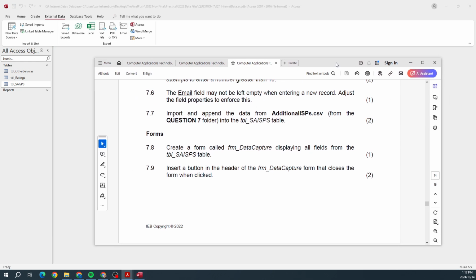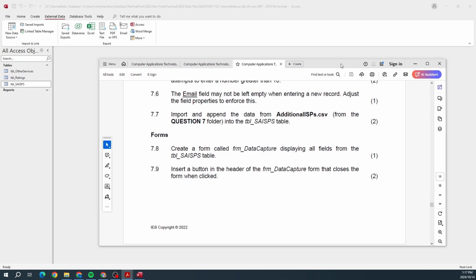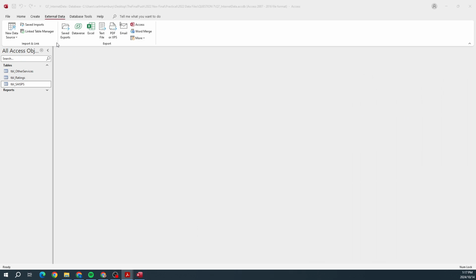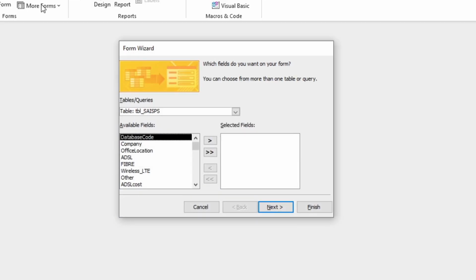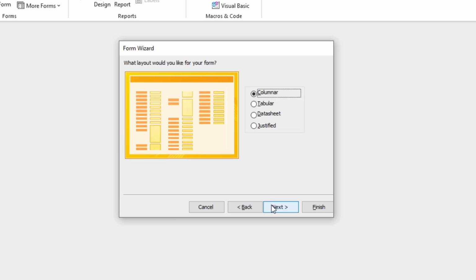Next up, we have forms. They ask us to create a form for data capture. So we're going to go create, form wizard. They want it to be called data capture and based on this table, and they want all the fields. So that's fine.